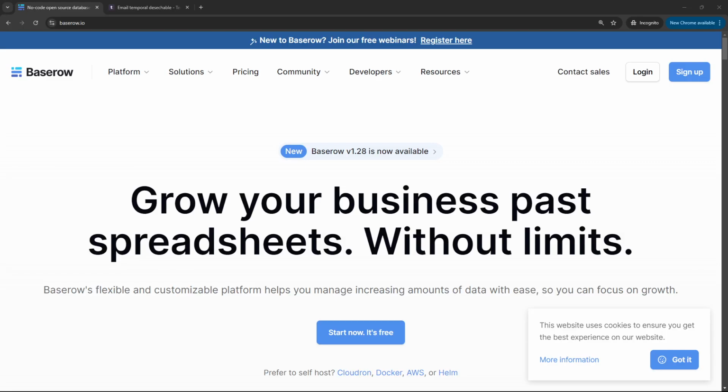Hello friends, this time I will show you how to create an API key for use in BaseRow. Well, the first thing that you have to do is to go to the main website of BaseRow, which is this one that you can see here. Then you have to click on sign up.